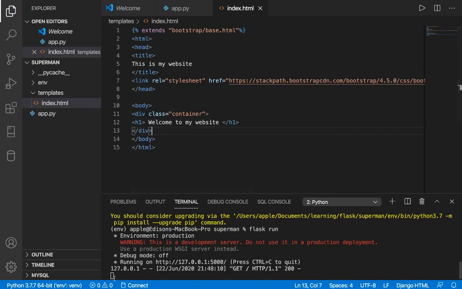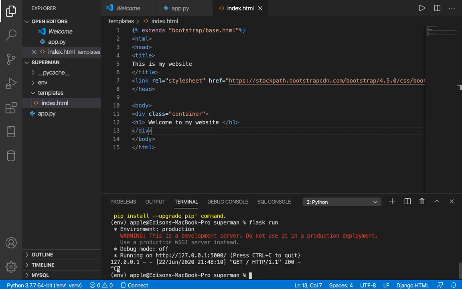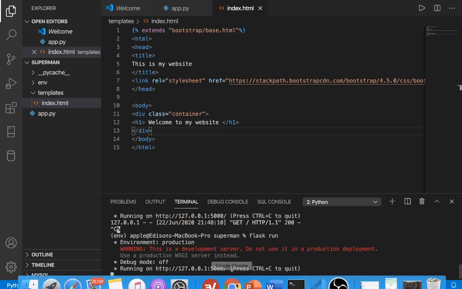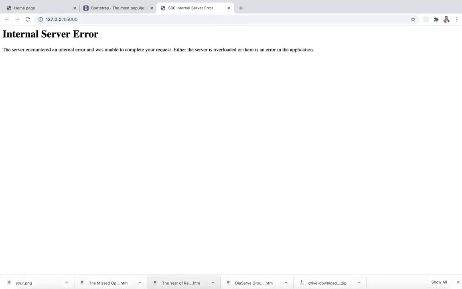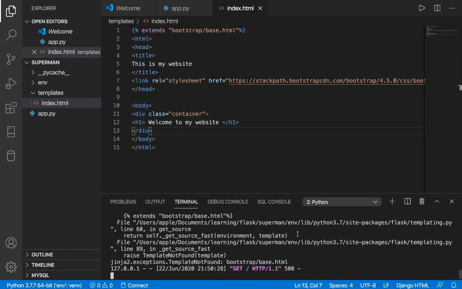Okay, save it, and let's try. Control C will cut the application and then try and run it again. Flask run to run the application. Let's refresh and see what happens. Look at what it looks like now. Oh, there's an error. Where are we making mistakes? Oh, sorry, we might not even need this.